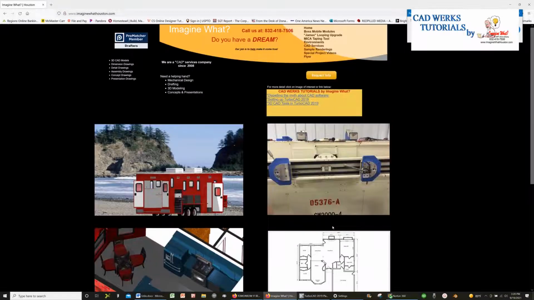So anyway, what I wanted to point out is I'm putting some tutorials like this one here on the website. So if you go to imaginewhathouston.com, I have this little area here called CAD Work Tutorial by Imagine What, and you can find me on YouTube by searching CAD Works. And anyway, I'm hoping to have a number of different videos available.